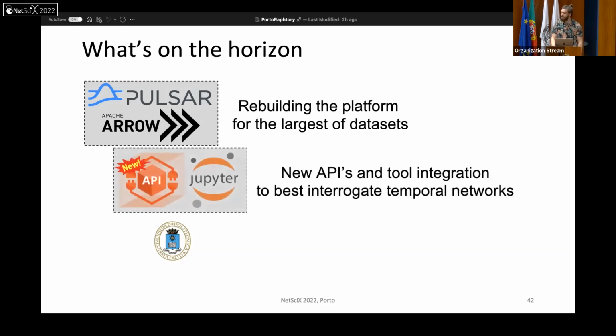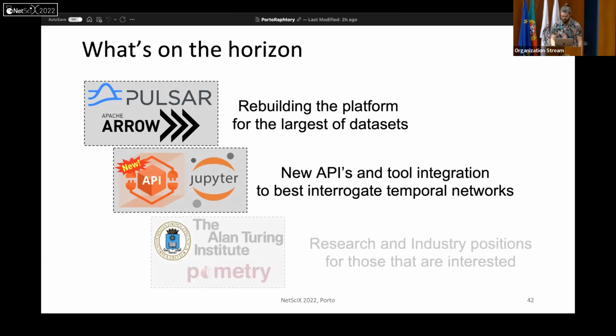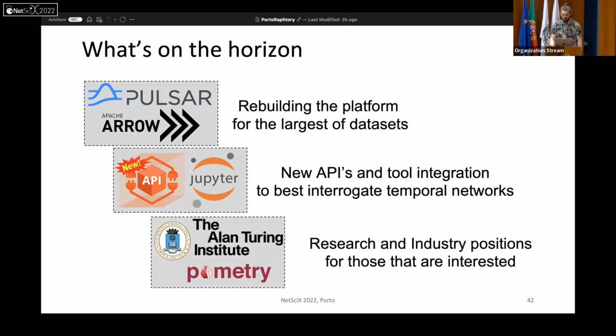We're building some new APIs, so the way that we're viewing algorithms at the moment is somewhat new. We're really interested in anyone working in this space giving us some ideas on whether you think this is terrible or you quite like the way we're doing things. We're always up for changing and taking on new plans, and obviously the integration with Jupyter, we're looking to improve that. There are also quite a few research and industry positions. If you're coming to the end of your PhD or a postdoc, there are research positions at UPM and the Turing, and there are industry positions available at Pometry if you're interested in moving away from academia.